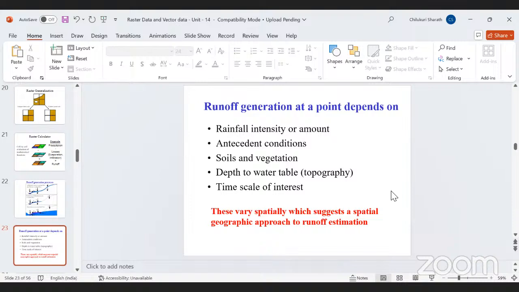The runoff generation at a point depends on rainfall intensity or amount, antecedent conditions, or soil vegetation, and also depends on the scale. Depth to water table depends on the topographical features or topography, and the time scale of interest.